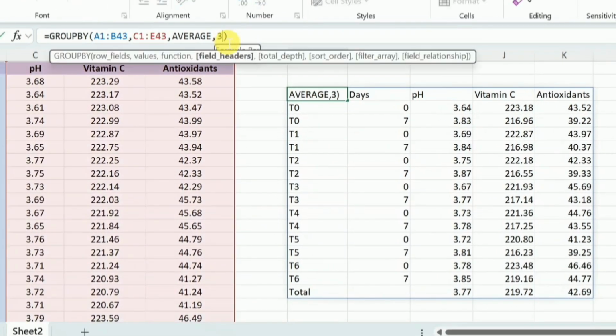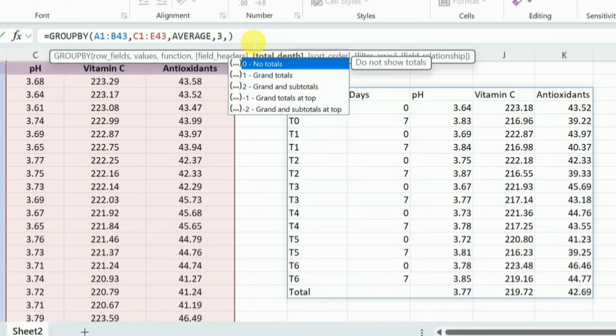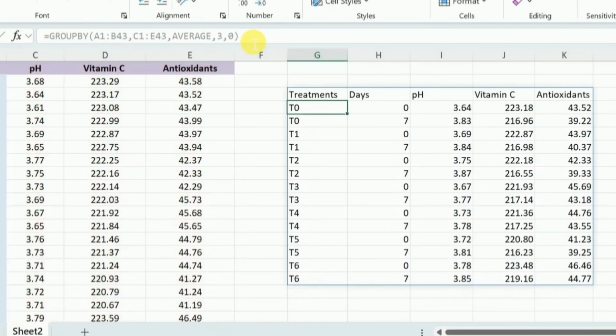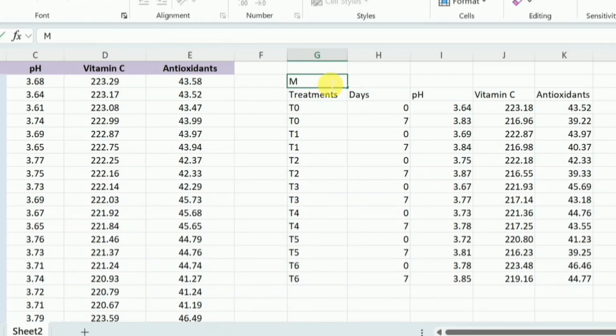I will go to this formula and after this 3 again I will put comma, and now I will write 0 because I don't need any total. So I will write 0 and now hit enter. So the total has been removed from this table. I will write means over here.